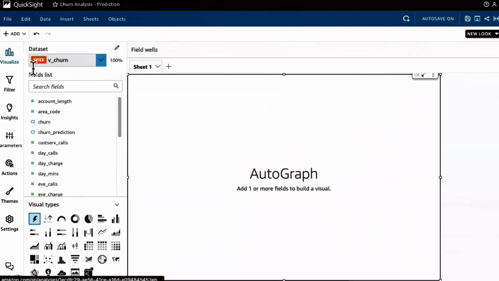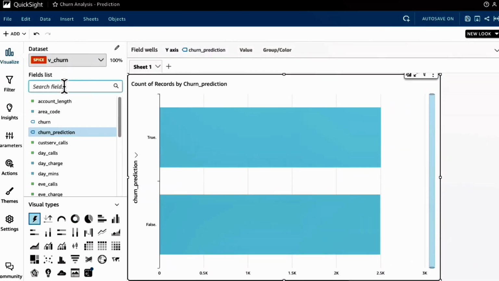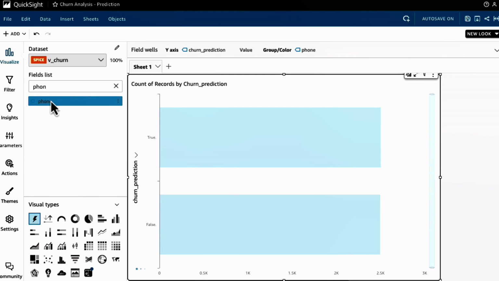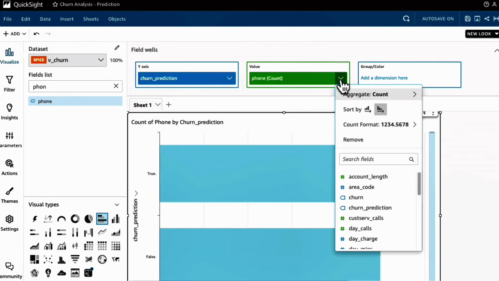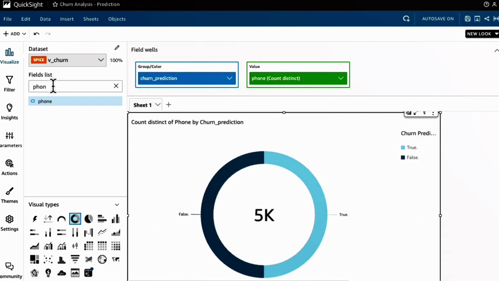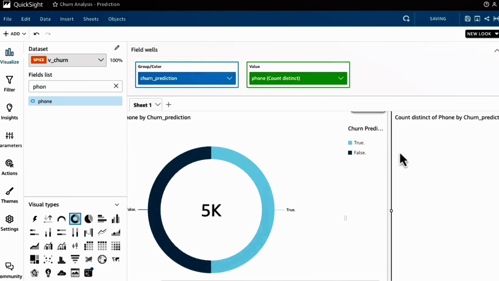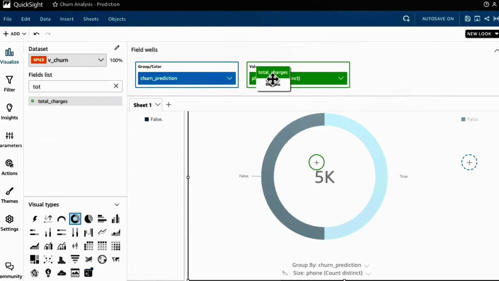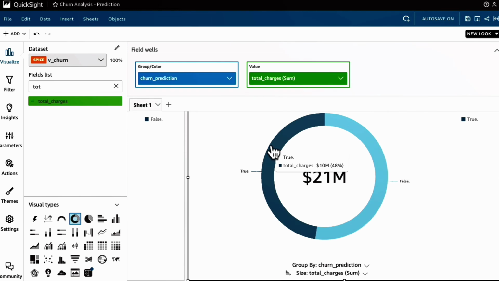I can start to use that field in visuals. So maybe I want to break out the prediction of customers and the number of customers who will churn in a specific time frame, as well as, most importantly, how much money I might lose with that churn model. And I can publish this out to my users, and they now have this field ready for their use.